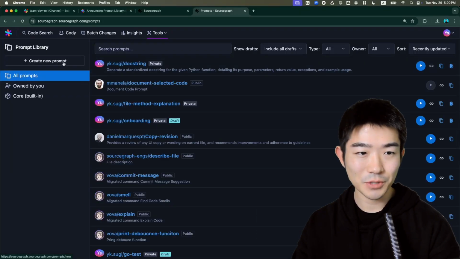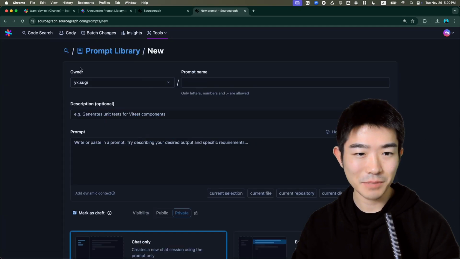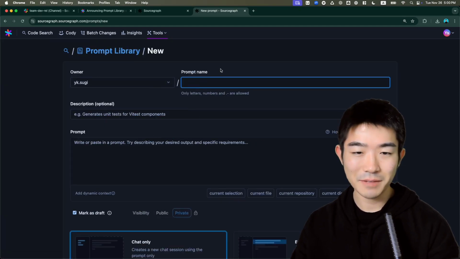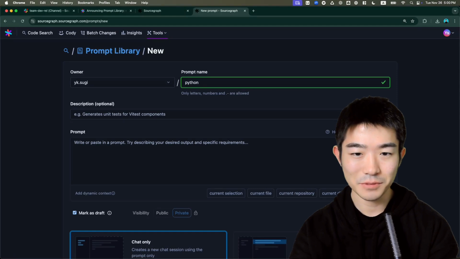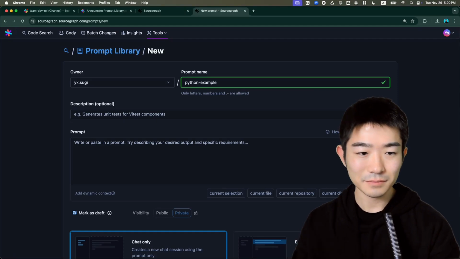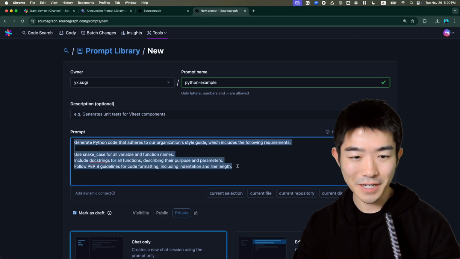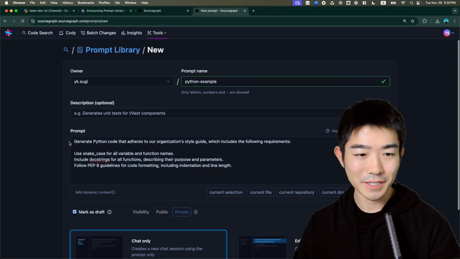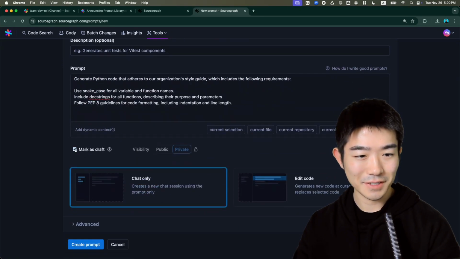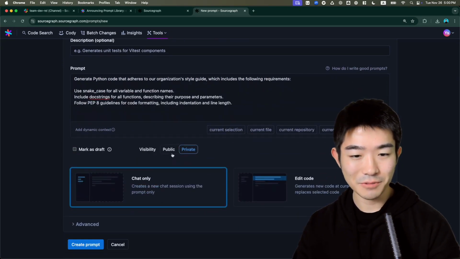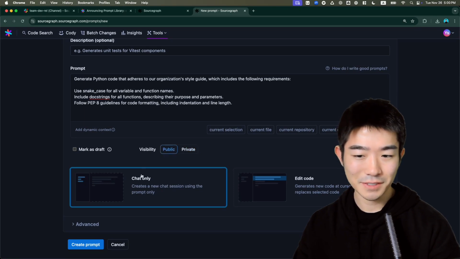And then you can create a new prompt by clicking this button, and giving it a name. Let's say Python example for this one, and give it all the information you want to add, including the bits and pieces from the style guide. Then you can decide what visibility you want it to have, public or private, chat only or edit code. In this case, chat only. And then you can click create prompt.